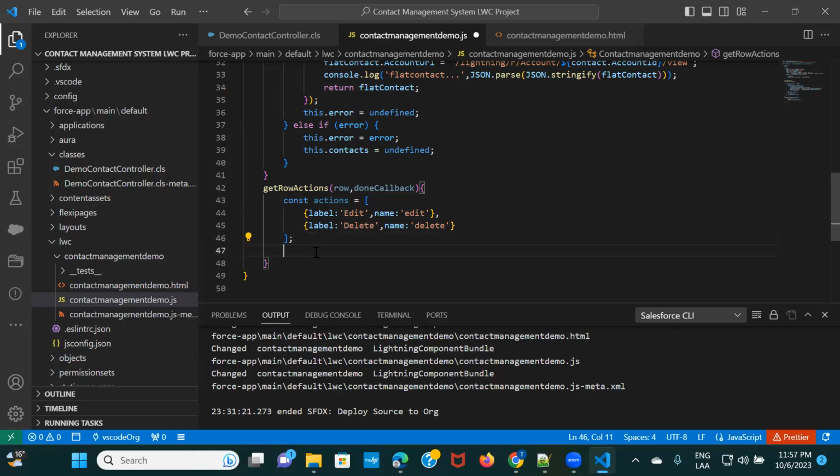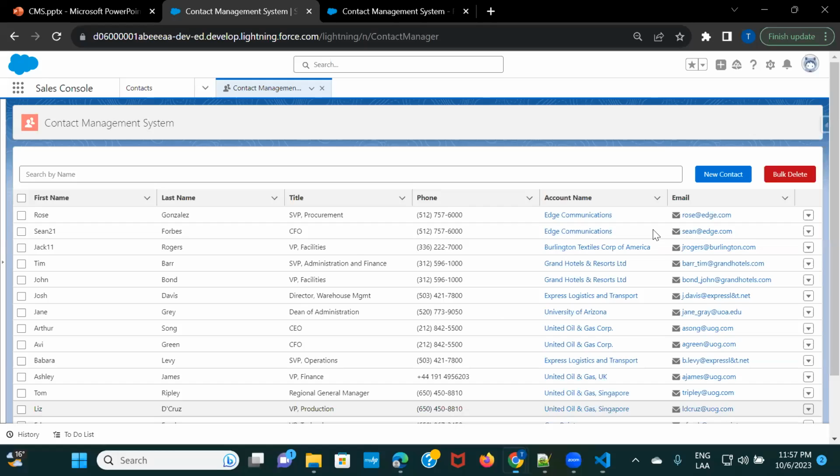Okay, so here let's just first understand what these parameters are. So row is nothing but, let me explain from here. Okay, so let's say this one is the sample component. Okay, so here if I click on here, right, I am basically clicking on this particular row, correct?